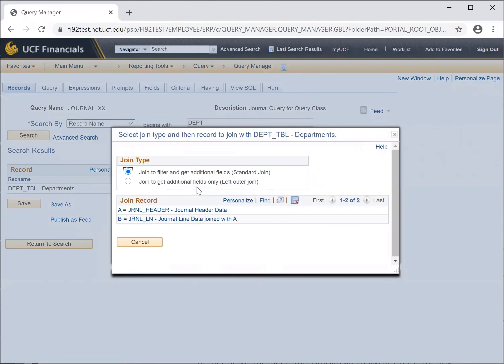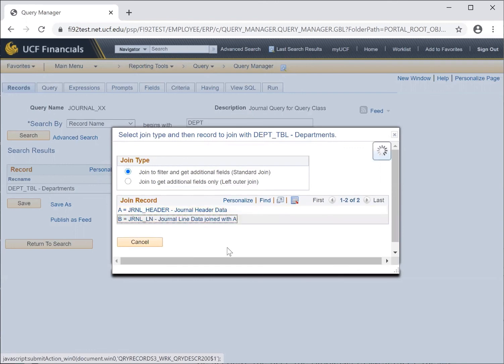And then it's asking me, well, what record do you want to join it to? Remember that whenever we're doing joins, especially as new query creators, you always want to use standard join. And I would say probably 80% of the time, and that's just my own estimate, you would want to use a standard join. So I know that the department ID is in the journal line table. It's not in the header. Remember, the journal header only had like the journal ID, the journal date. So journal line.